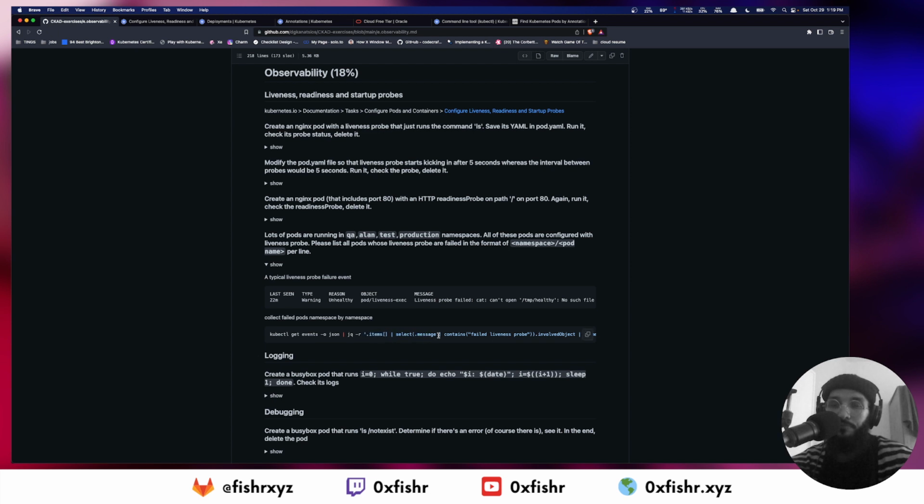where we take the items and then we select the message key in that object. So for each item, we select the key message and we check that it contains the failed liveness probe string, and then for each of these we take the involved object and get the names. So we get the namespace plus the name. All right, makes sense. So for each item, we get the object that has a message which contains the string failed liveness probe. And then for each of these objects, we take the namespace name plus the name of the pod. All right.